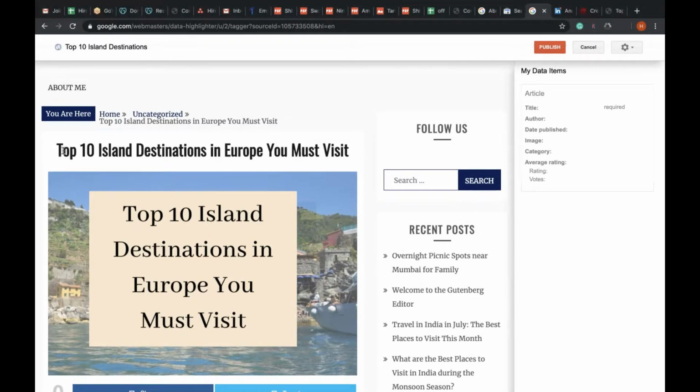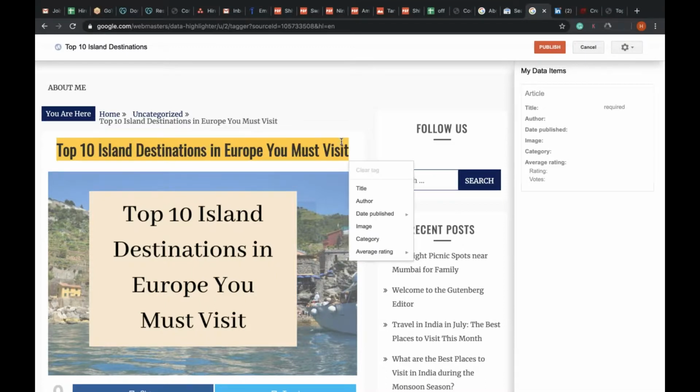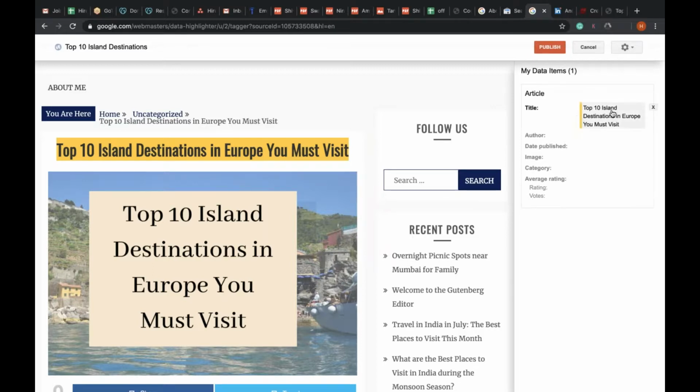So I will just select my title, and you have to leave your cursor. The moment you leave your cursor, you will see a drop down. So this is my title, correct? So select the title. Now you will see the moment I select a title, this title got highlighted just beside the title as a column.